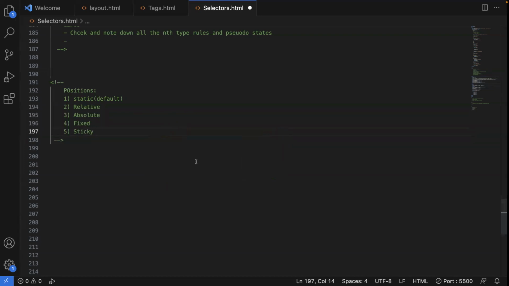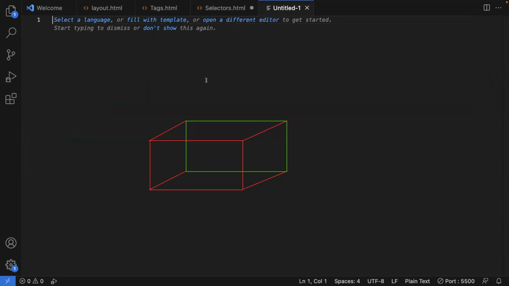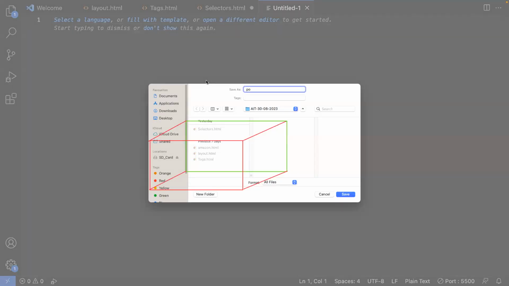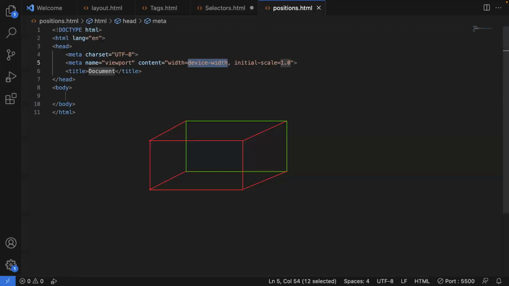So now let me create a new file. Save it as emissions.html. So now let me create a div.